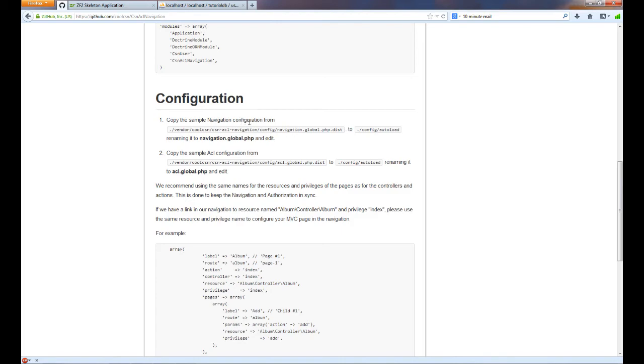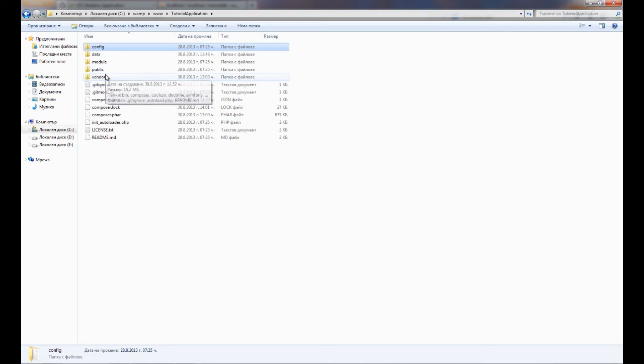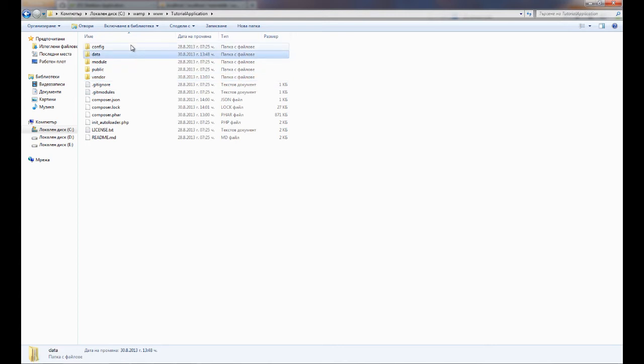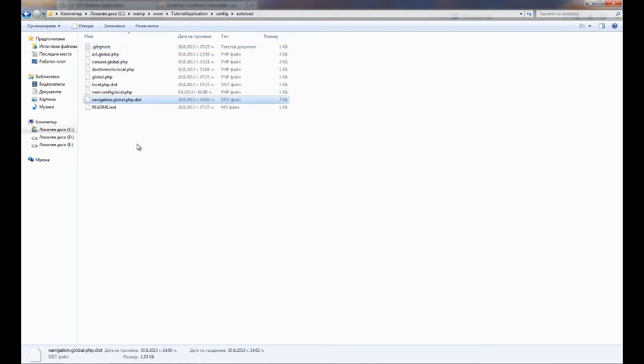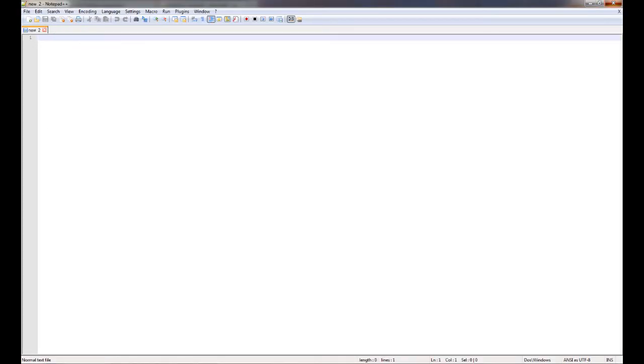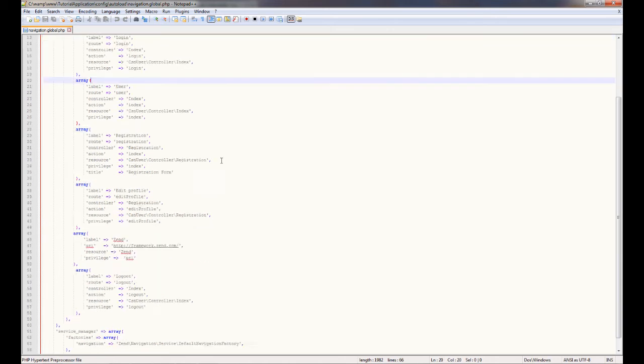Okay, copy the sample navigation configuration. Let's do that. Now we go into the ACL navigation module and sample navigation configuration. We need to remove, oops, sorry, we need to remove the dist extension. And now we can edit it and see what's here.